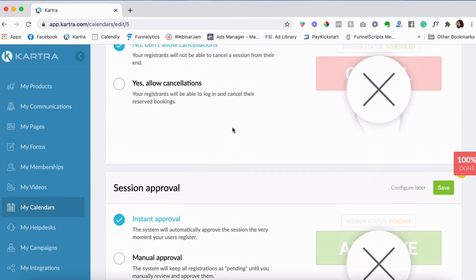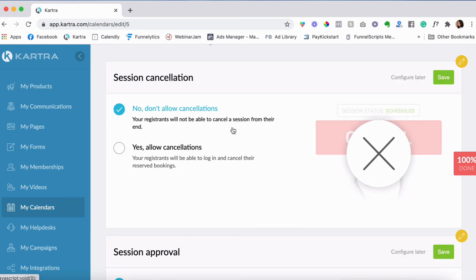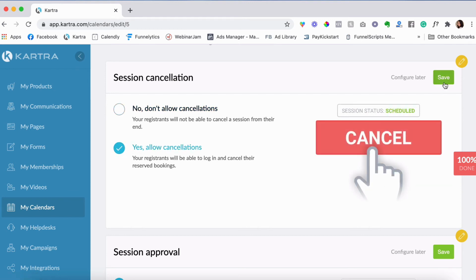Click save and next. Now here is where you would select if you want to allow cancellations. Me personally, I like to allow people to be able to cancel themselves. So if you don't want it to allow them to cancel, you can just leave it no, don't allow cancellations. But I would just select yes, allow cancellations.